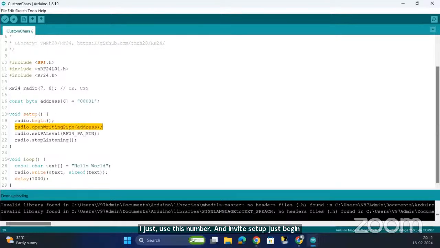Here you need to write with the radio. We are making it a transmitter because this is the transmitter code, so this method will make it a transmitter. So open writing at this address, and then the PA level, which should be minimum. And we are stopping listening because this is a transmitter, so it should not listen to any kind of incoming sources or incoming data.